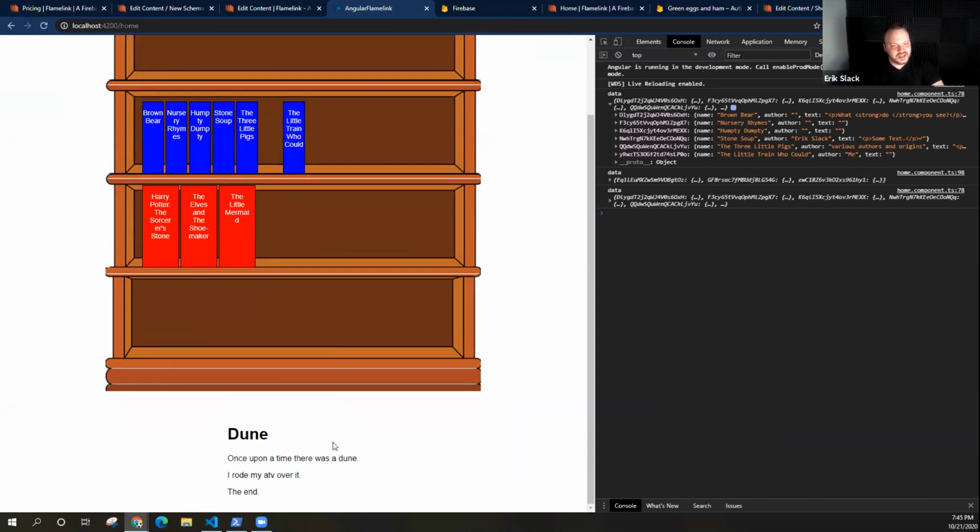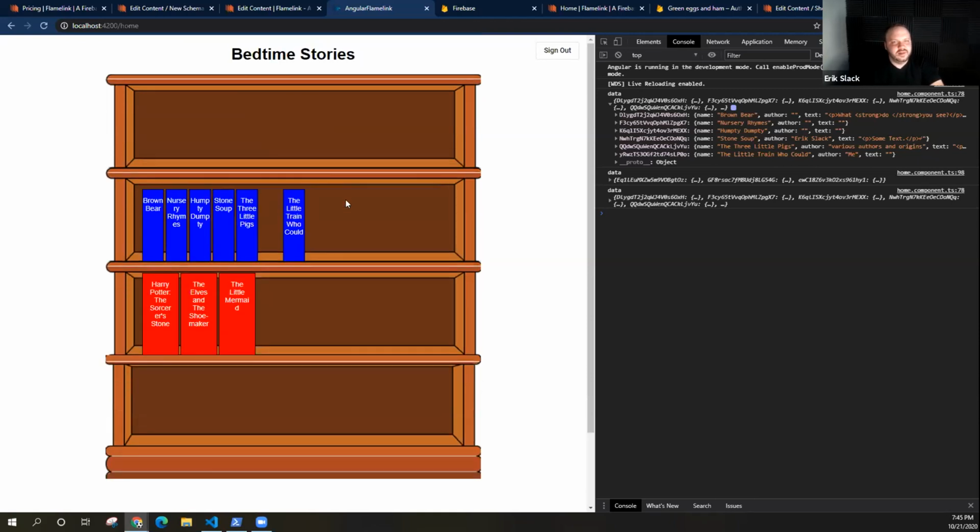I can now read this to my kid. Once upon a time, there was a dune. I rode my ATV over it. The end. Now go to bed. Stay in bed, you little rascal. He never does. Okay.